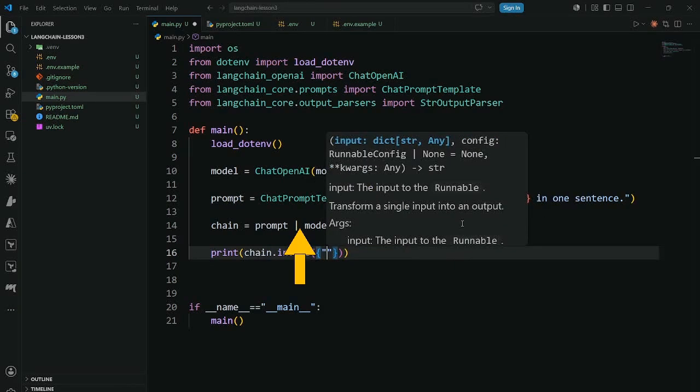Before we run it, let's answer the question that unlocks everything. What actually is that chain? It's a runnable. In LangChain, a runnable is any component that speaks the same three verbs. Invoke, run it once and get the answer. Stream, get the answer piece by piece as it's generated. And batch, run many inputs at once.